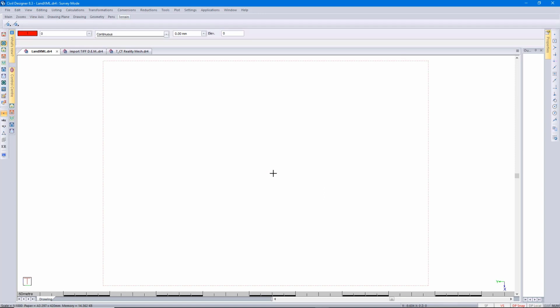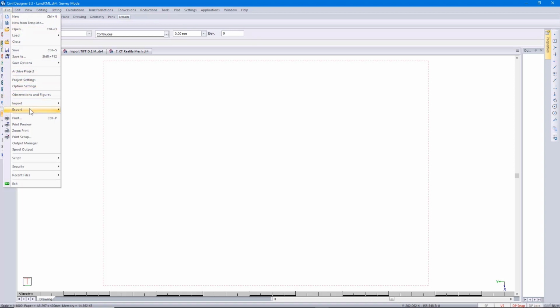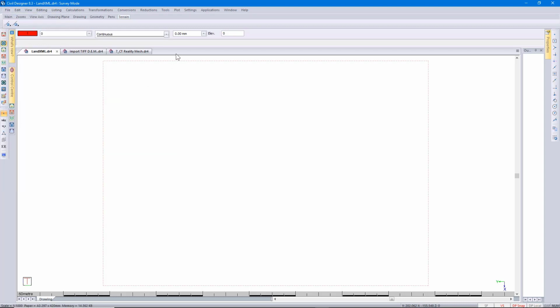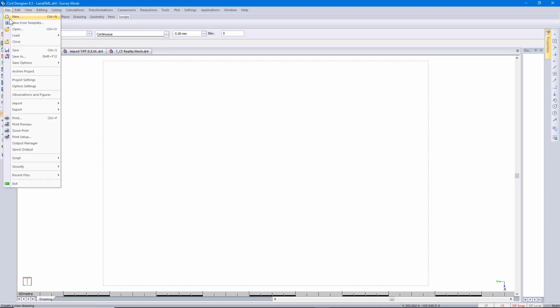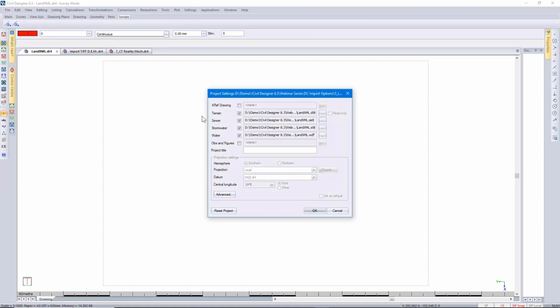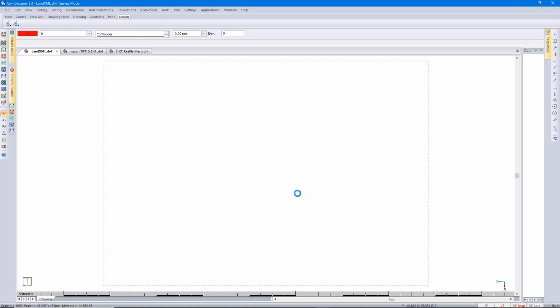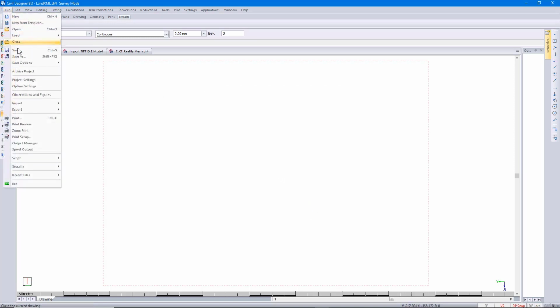Land XML file has become one of the most common formats of exchanging data from different software programs. So inside Civil Designer, you have the option to export your information via Land XML. But in this example, I'm going to show you how you can import it. Before you import it, you need to ensure that your projection settings are correct and that you've created different files for the different design modules. With that done, you go back to File, Import, and select the Land XML file.